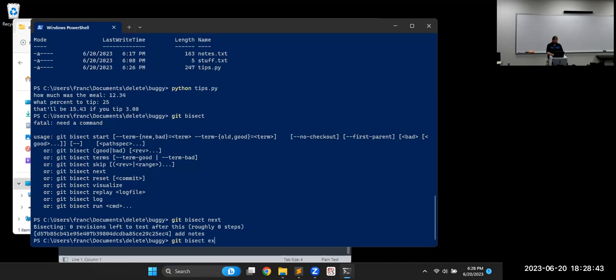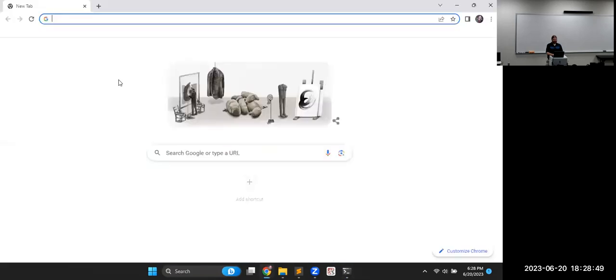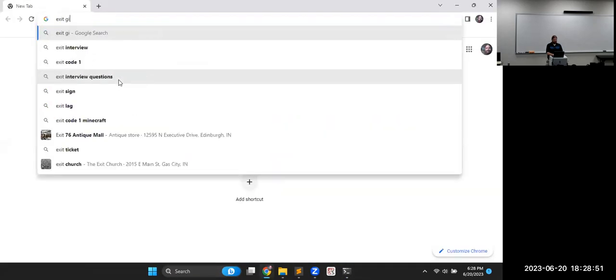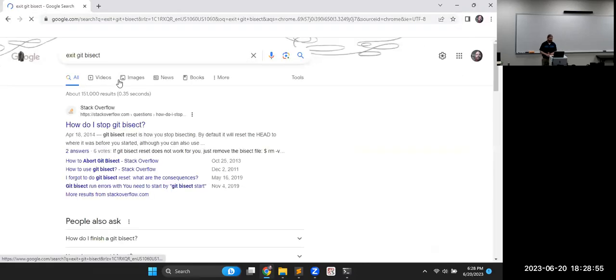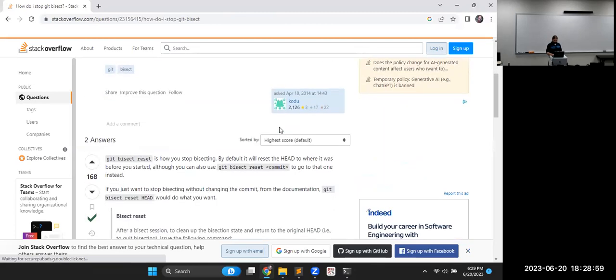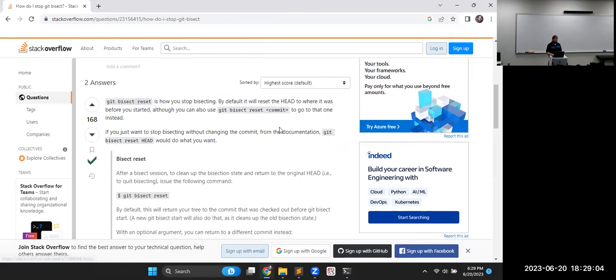Bisect exit. I'm gonna put this up. I don't ever use this because I have broke things. I have broke things more often than I fixed them with it. How do you stop bisect? Probably lots of people ask the same question.